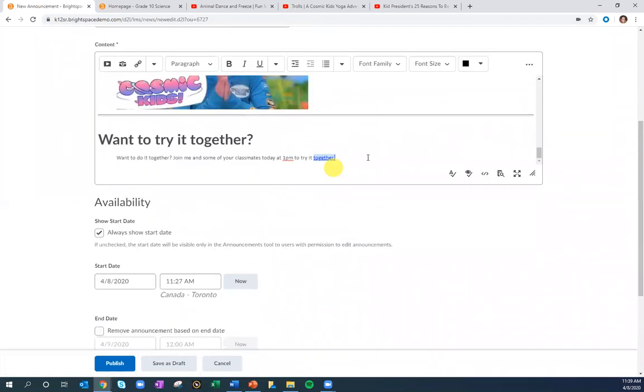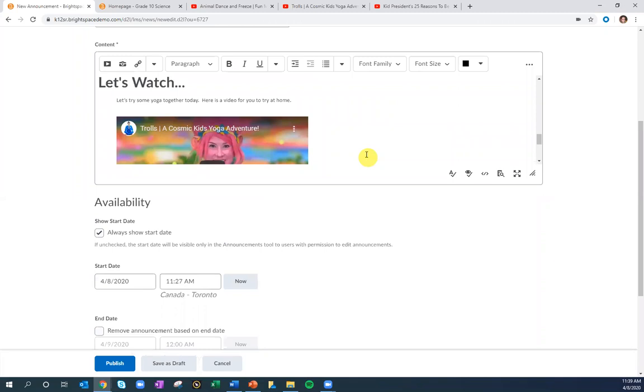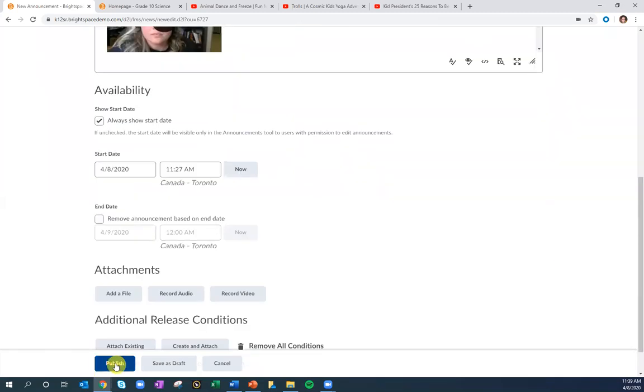But I'm really happy with everything that I have put in here. I've checked through the content and I'm really pleased with how it looks. So I'm going to go ahead and choose to publish it.